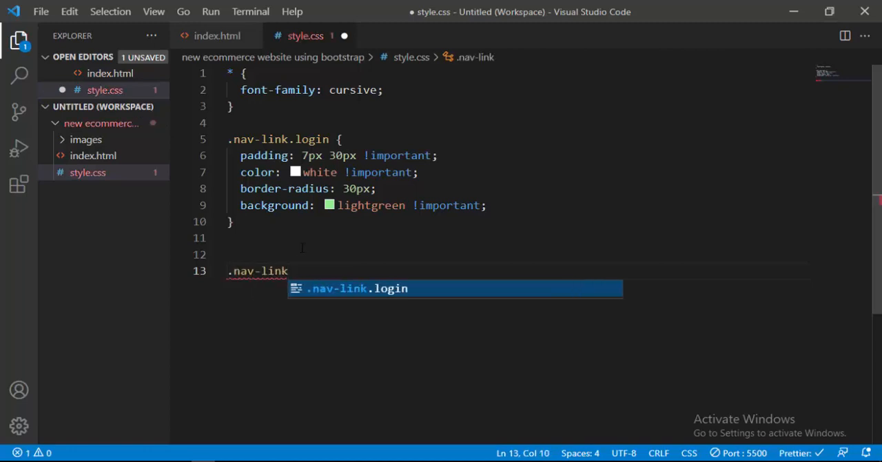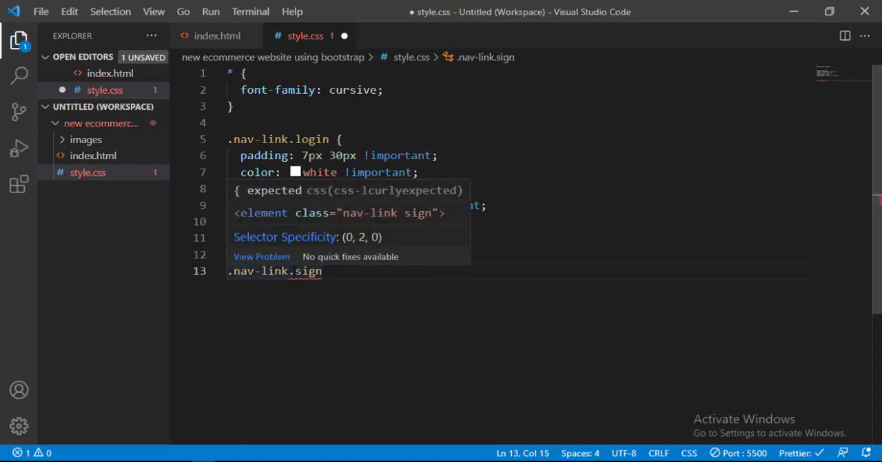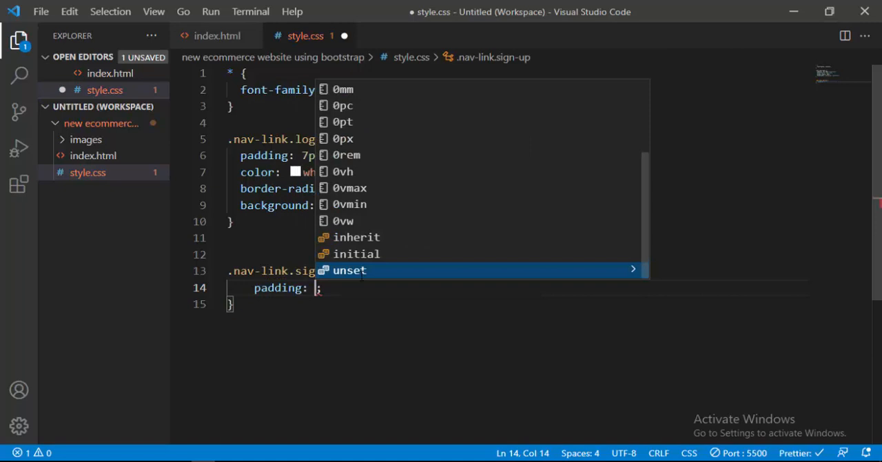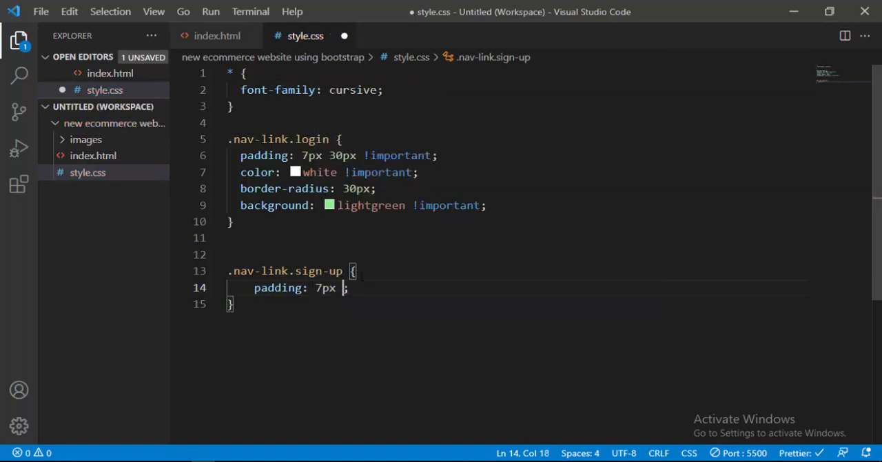From the nav link, we have a class, remember, notice that I put no space here, sign up. So I say sign up, and here I'm gonna give it a padding of 7 pixels from the top and bottom and 30 pixels from the sides, and it's important.